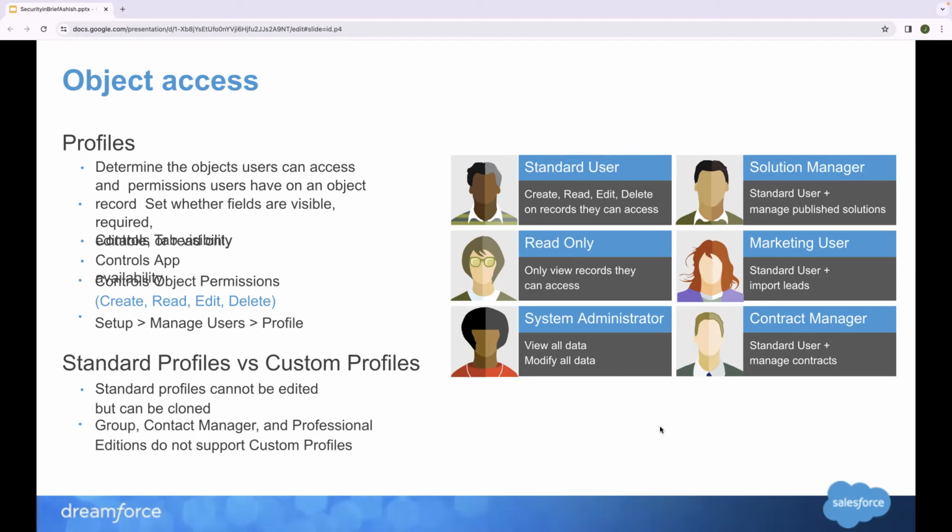Standard profile versus custom profiles. Standard profiles come with Salesforce. A custom profile we can modify based on our conditions. We can clone a standard profile and customize it as per our needs. That's called a custom profile. A standard profile cannot be edited, but can be cloned. The Group, Contact Manager and Professional editions do not support custom profiles.